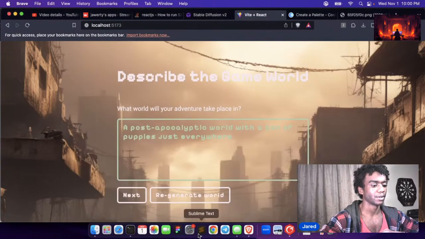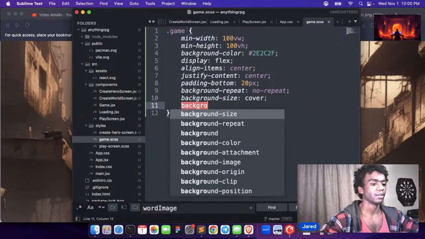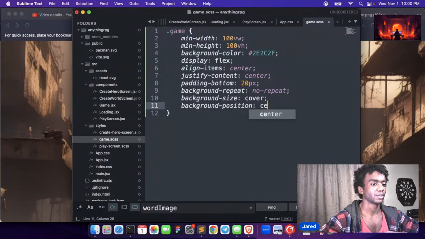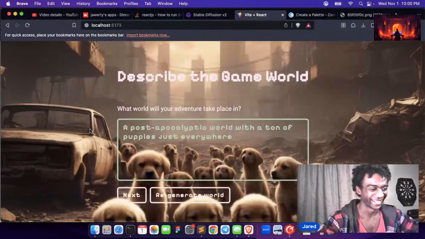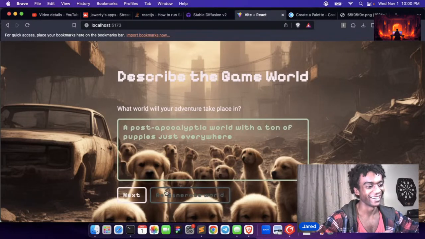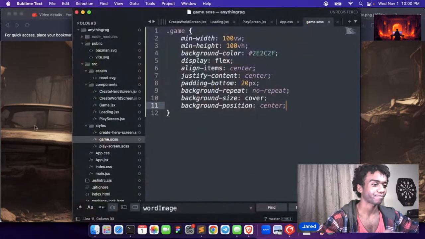Nice. And obviously we want to center it. Background position center. Oh my God. That's insane how many puppies they put there. I like how the puppies all have their own thing going. That's so many puppies. All right. Nice. Very cool.